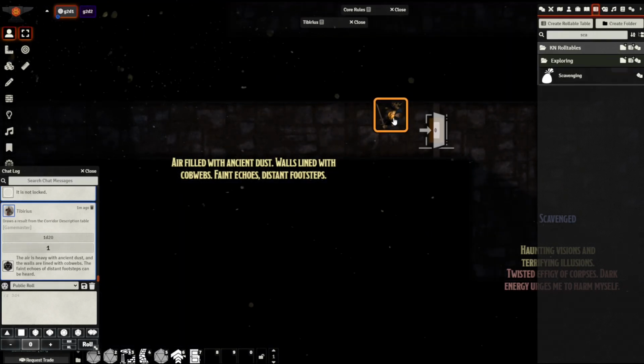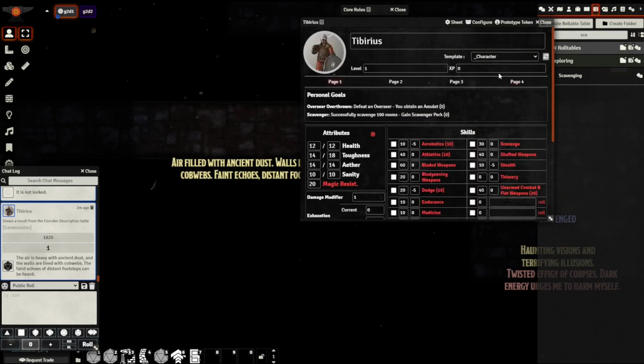Tibirius has come out of that crazy room, the first room he went in, and enters this long, dark corridor. It's dark. Walls are covered in cobwebs, and I'm hearing echoes and footsteps. So I'm hearing some monsters or other people, maybe ghosts. I don't know. Let's check the tension.